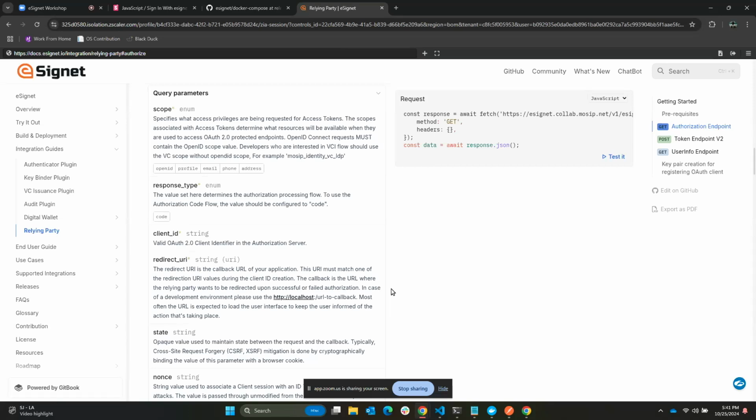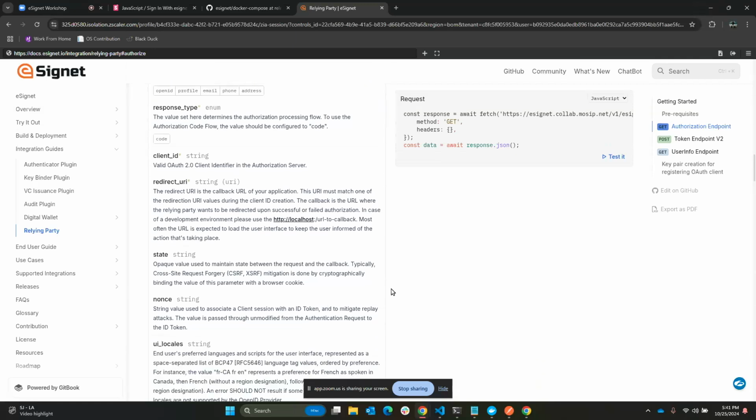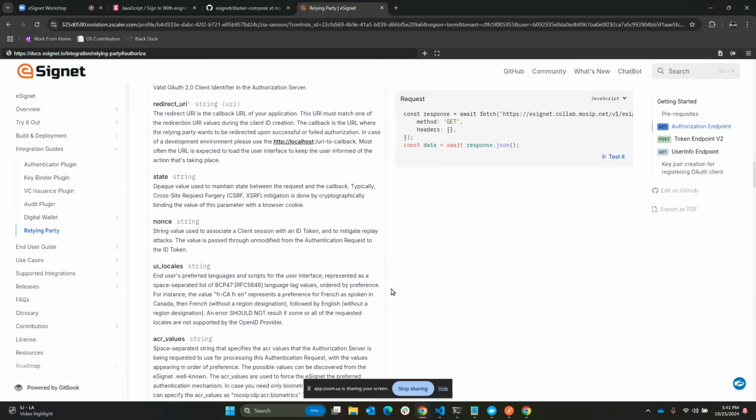Client ID, as I told you, is the registered client ID, which is an output at the end of the client registration. Redirect URI, I think I've already explained. It is the same thing. And state and nonce are security measures with which we can mitigate a couple of attacks, so we always encourage relying parties to use state and nonce.